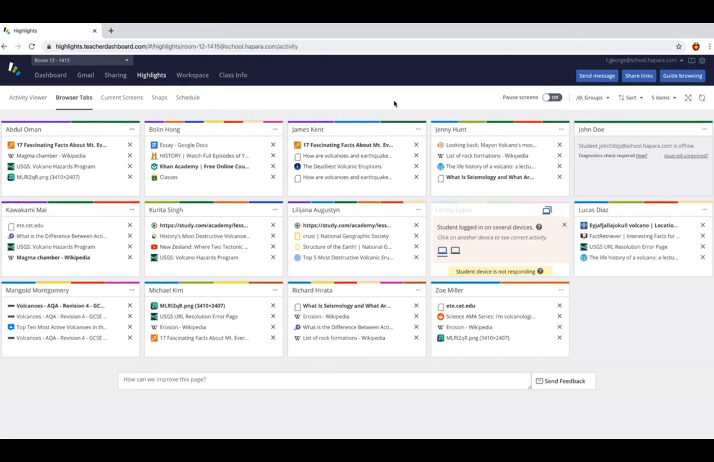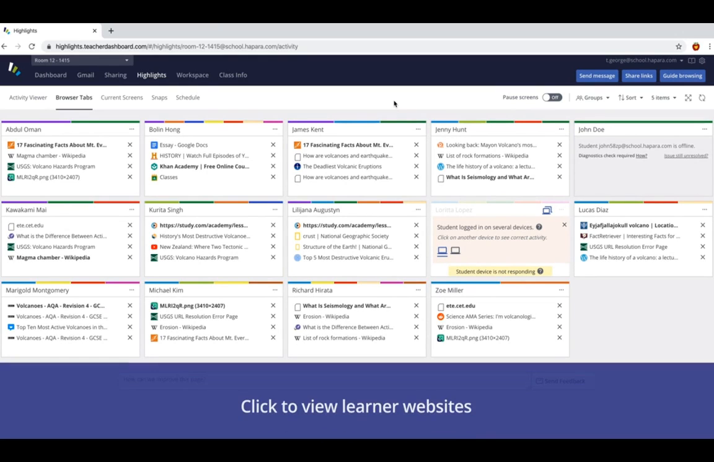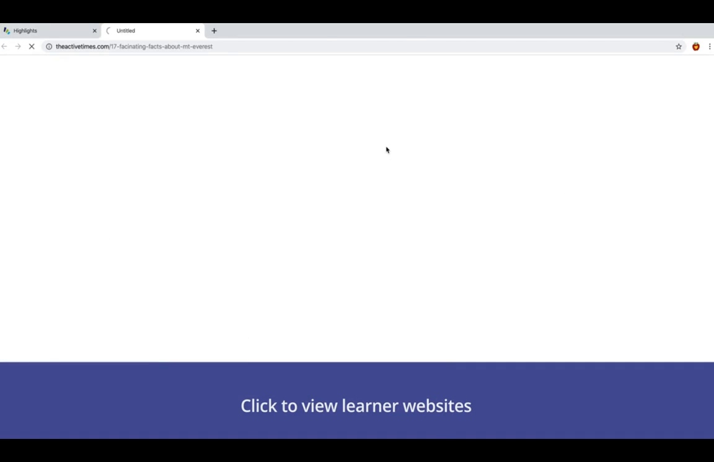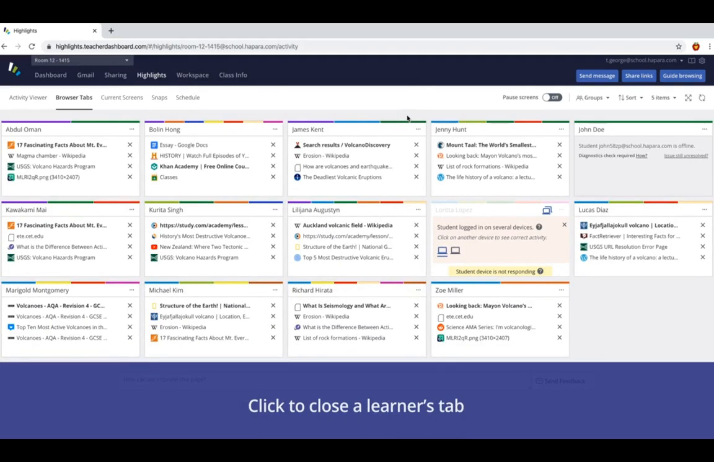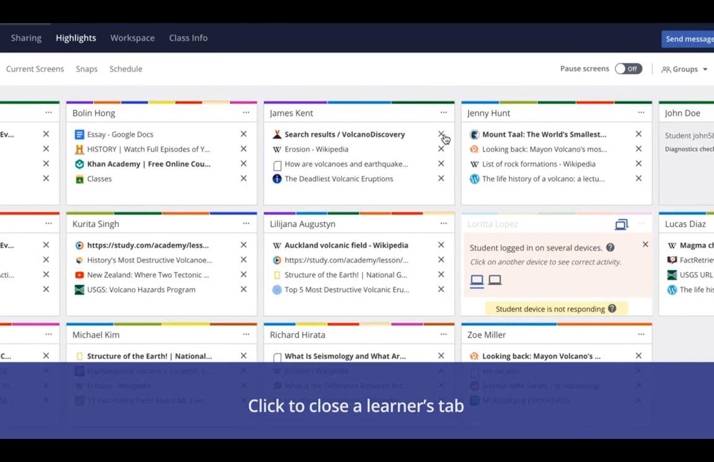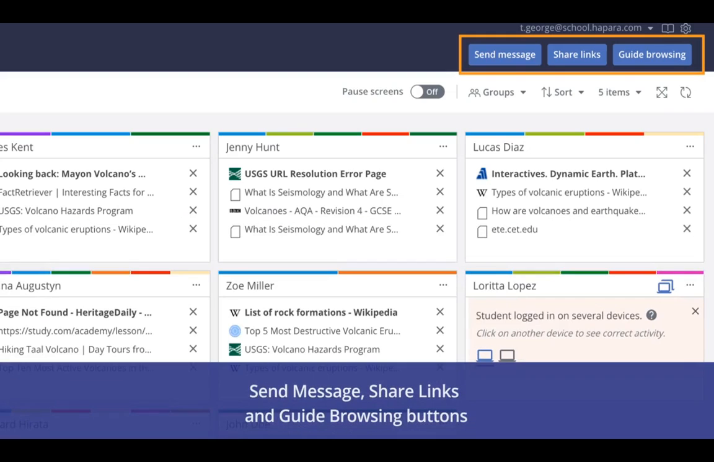Once you have your view of Browser Tabs customized to meet your preferences, you can take advantage of some really cool features. Besides just seeing a list of sites learners are on, you have the ability to click on any of the websites in a learner's student tile and view the website for yourself. Another neat feature of Browser Tabs is the ability to close a website in a learner's browser from your computer. If the need arises, you can just click on the X to the right of any of the websites to close that tab on the learner's computer. A few other features absolutely worth mentioning are the Send Message, Share Links, and Guide Browsing buttons.